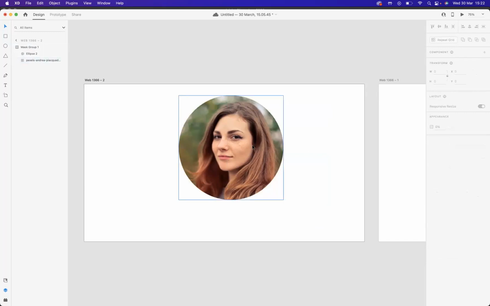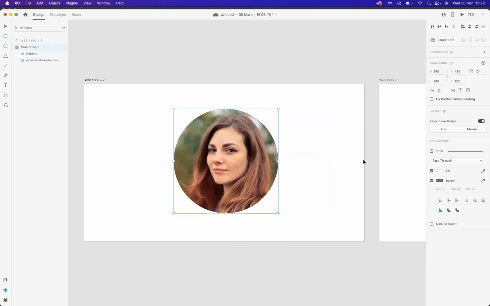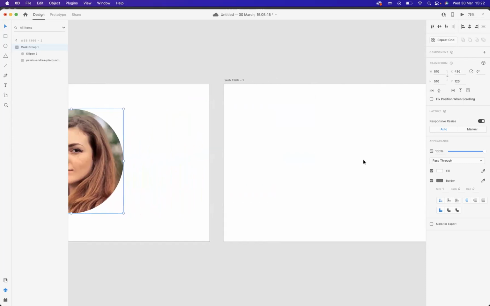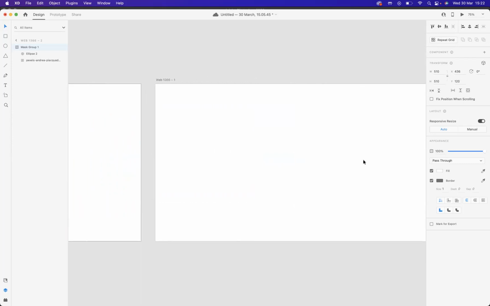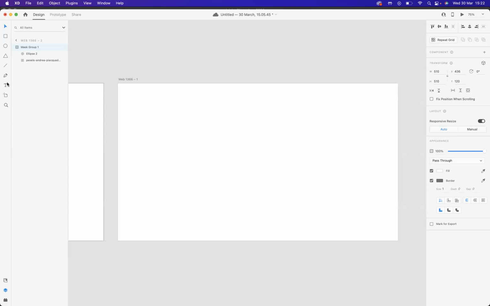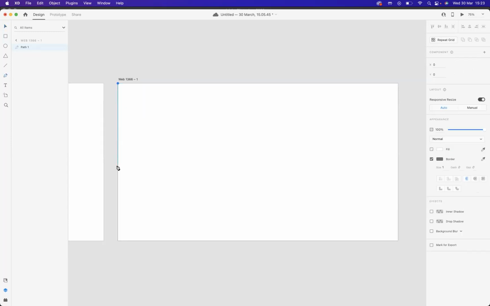Okay, so that is the first way of how to create a mask within Adobe XD. Now what I'd like to do is show you the second way, okay? So basically what you can do is draw the shape first, and then simply click and drag the photo or the image inside the shape that you create. So what I'm going to do now is use my pen tool, like so, and I'm going to create a shape like so.